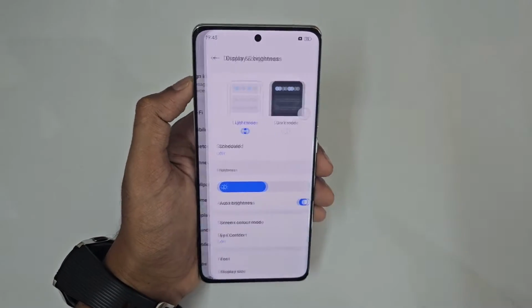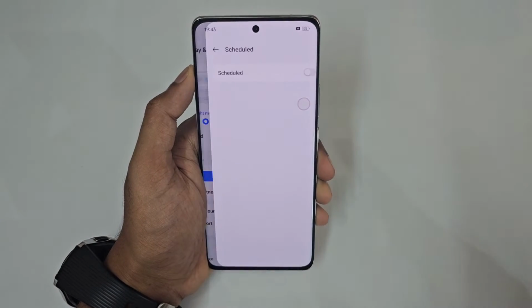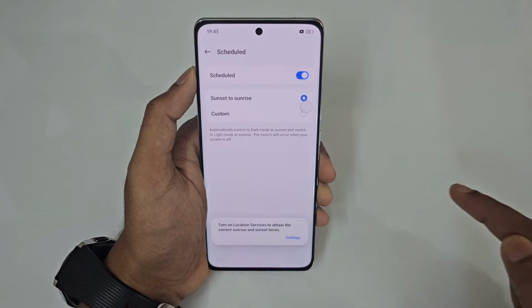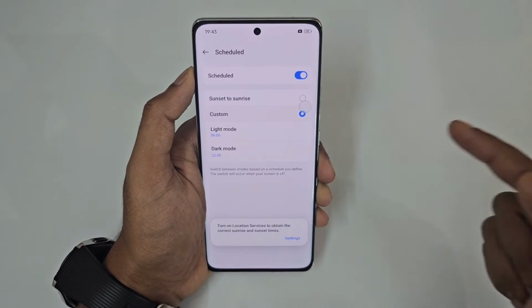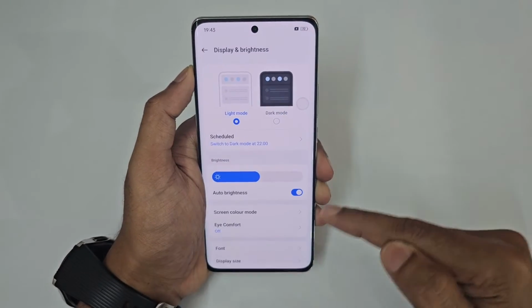So starting off display and brightness, you can see the light mode and dark mode, and along with that you can schedule it based on your personal preference. You can just tap over here from sunset, sunrise, or you can set some custom timings when to turn on and when to turn off. That option is available. Then we have the auto brightness mode.